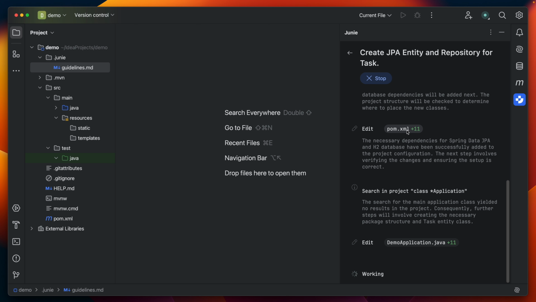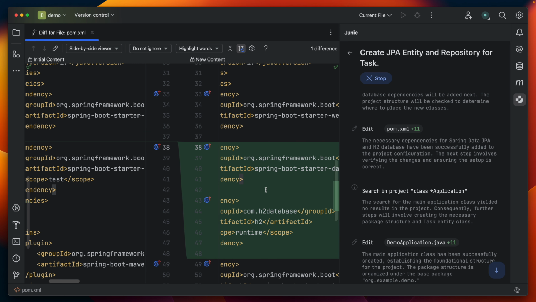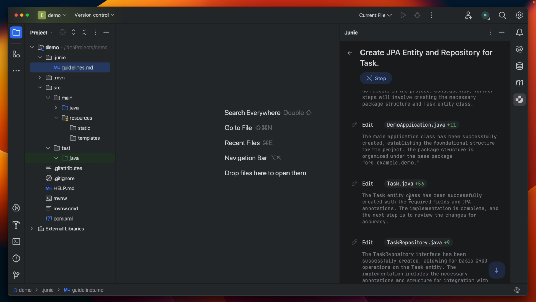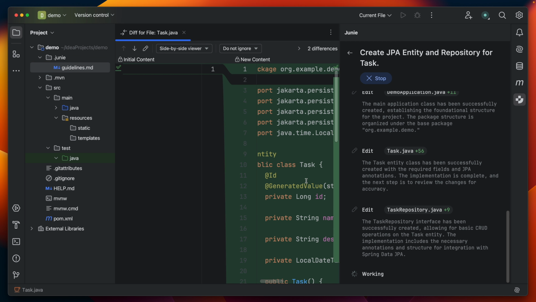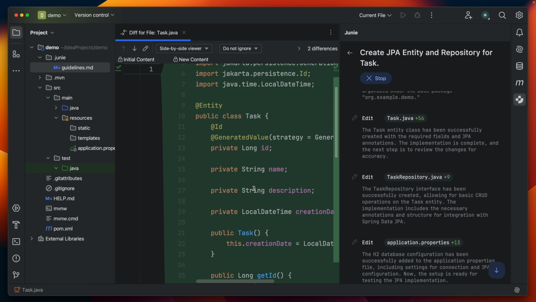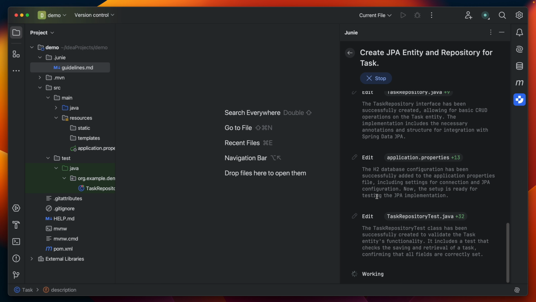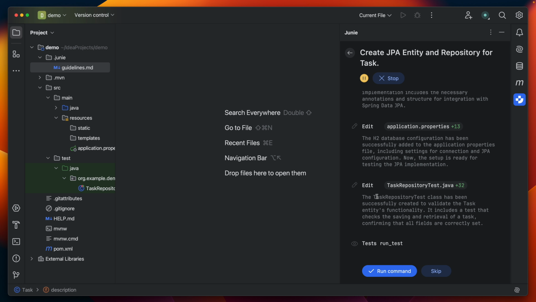For example, let's check this pom.xml file. We can see here the changes it has made. Let's check the task class now. Yes, it has all the fields that I have mentioned. I see it has also created the unit test. That's very nice. Okay, it is done.